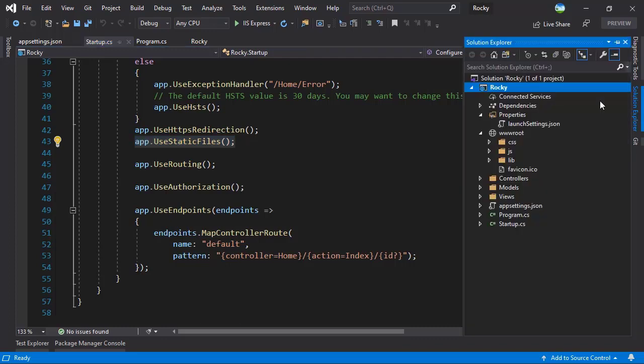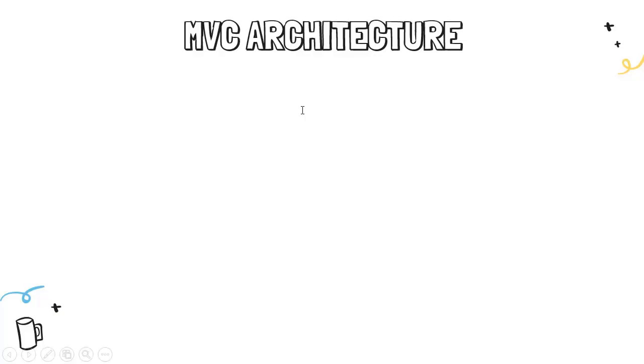So with that, we have covered all of the files that we see in the project except three main folders, which are controllers, models, and views. And as you would have guessed, this is what MVC stands for, which is model, view, and controller. That being said, let's understand the architecture of an MVC application.